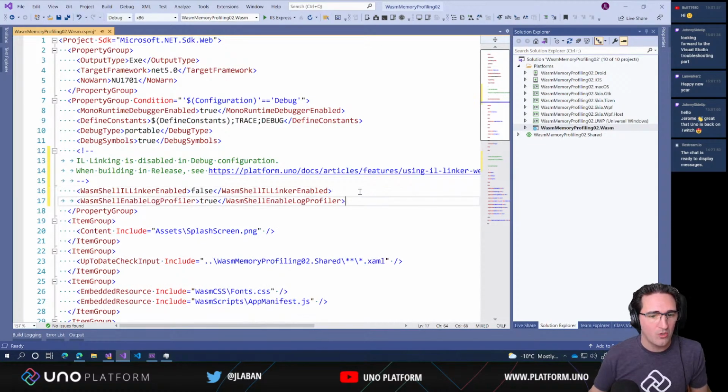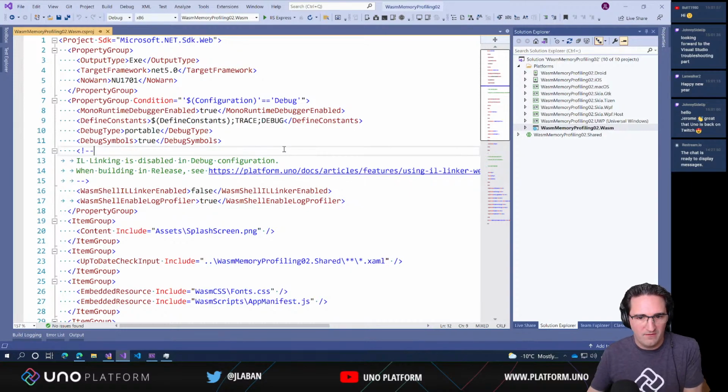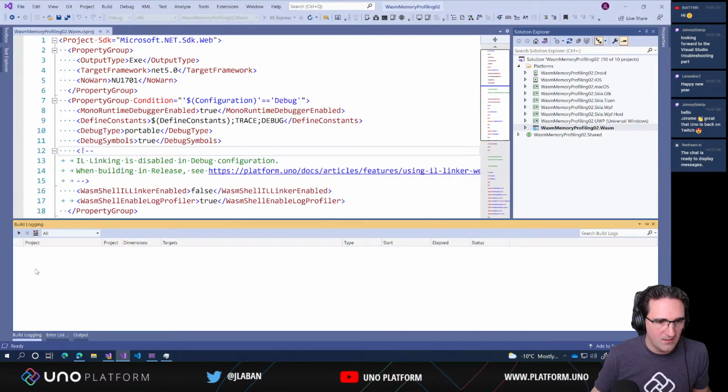It also should work in release mode as well as AOT mode, but we're going to be discussing that one a bit after so that you can see exactly what that means when you're enabling AOT and try to profile. So let's compile and see what we can see here.